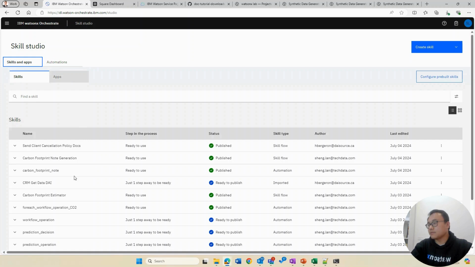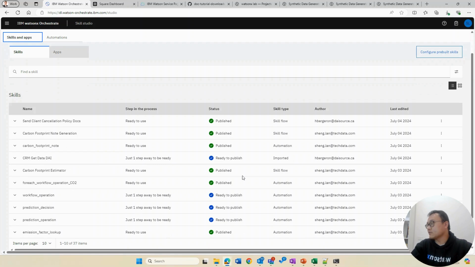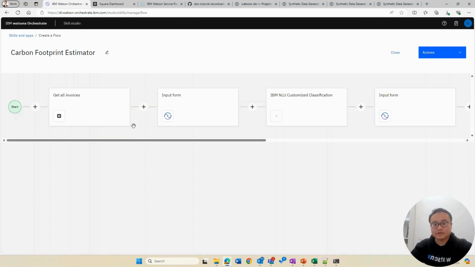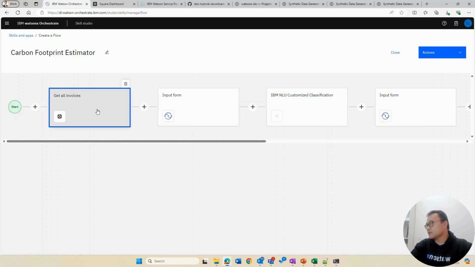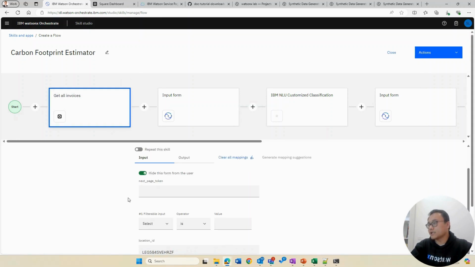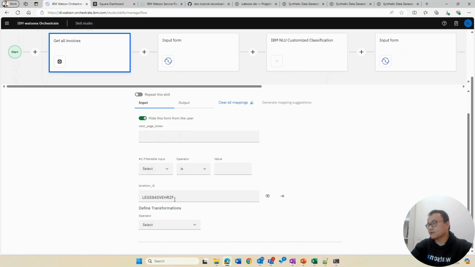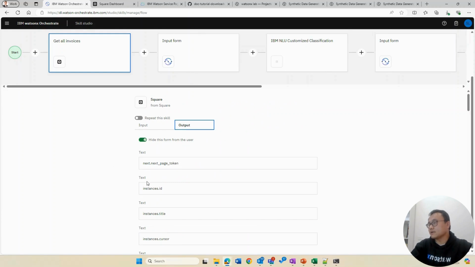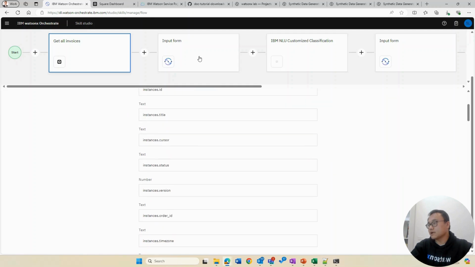Now I will take the carbon demo for example. If we take a look at the workflow we created, you can see it is really a click and drag experience. So the first step is to go to Square to get all my invoice data. And here you can very easily define your input data. For example, the input here, I have the location ID, which means which location of my business I want to get the invoice from. Then the output is here, the skill response, all this output.